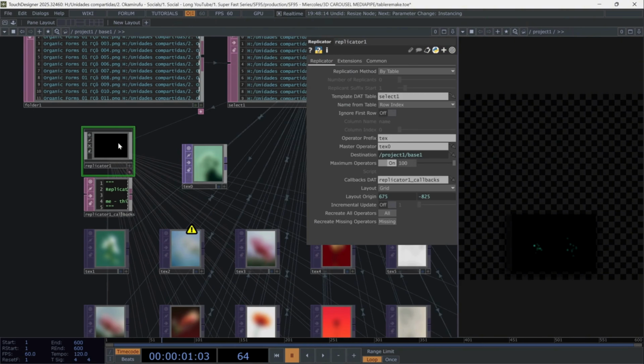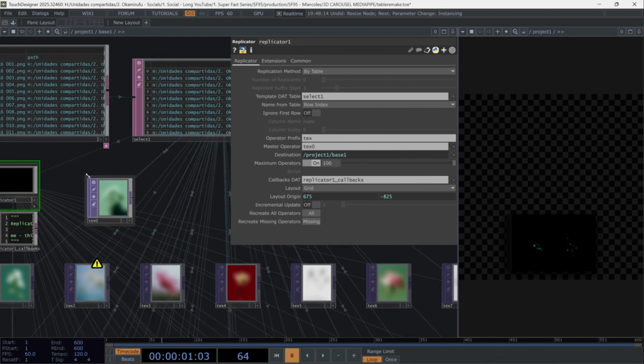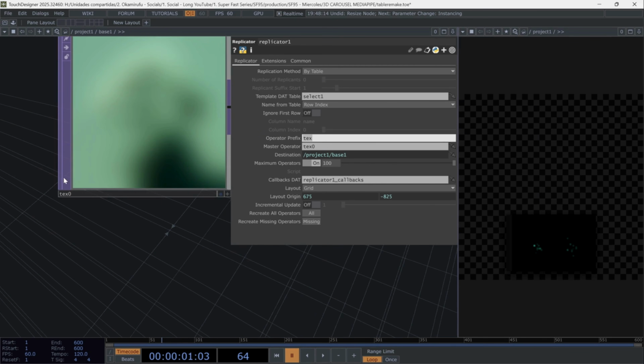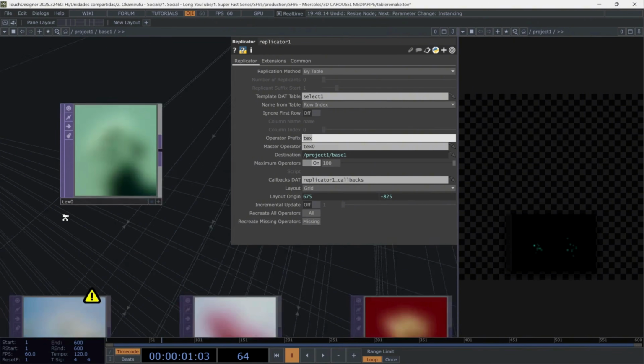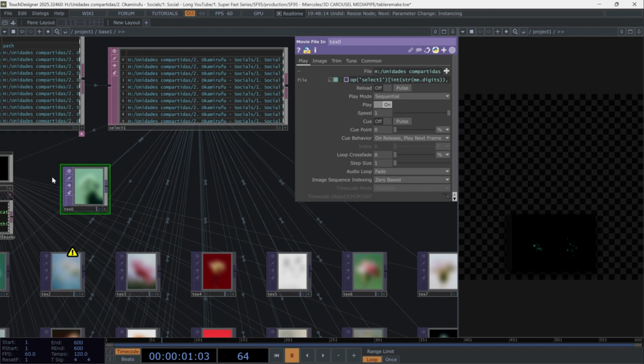Now we will use the replicator comp to create instances for all the images in the folder. In the template DAT table, add the select DAT. Then deactivate ignore first row. For the operator prefix, we will use text, so it calls the top's name. Inside master operator, we will add the movie file in holding the script. Now the instances are ready.